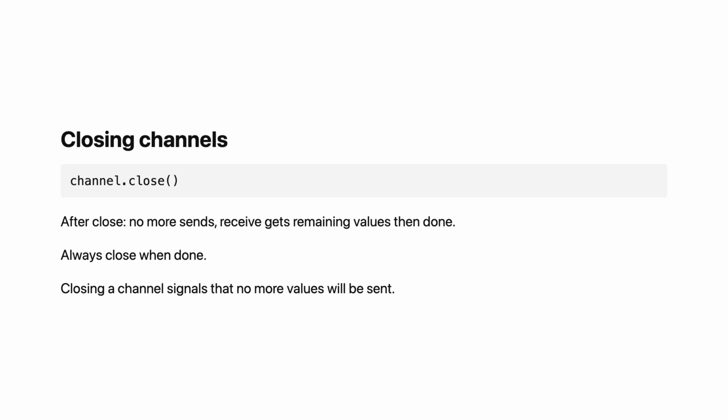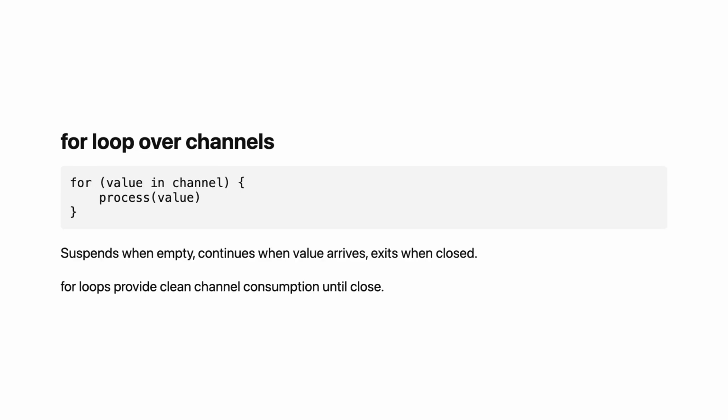Better use receive catching or check is closed for receive. Closing signals completion. The producer says, I am done. Receivers finish processing remaining values and stop. Always close channels when done. This prevents receivers from waiting forever.